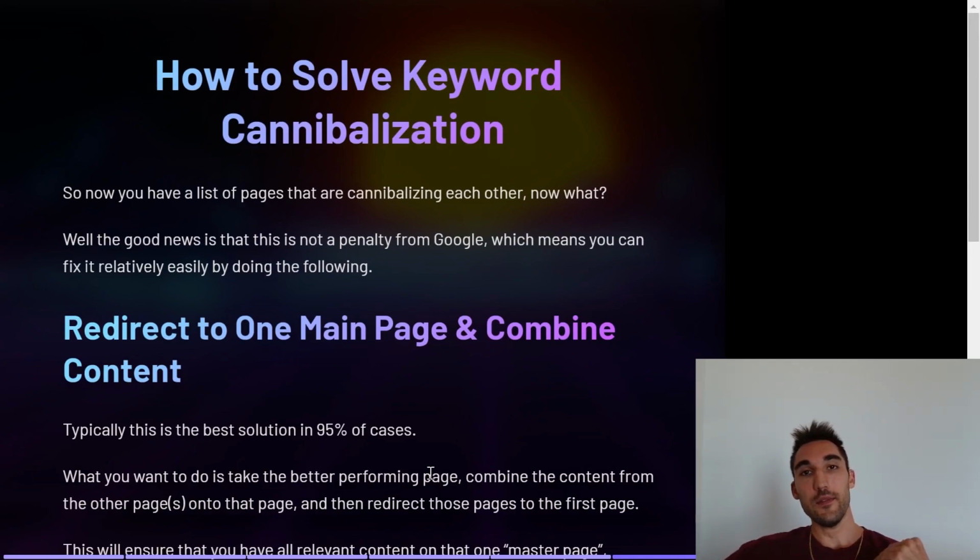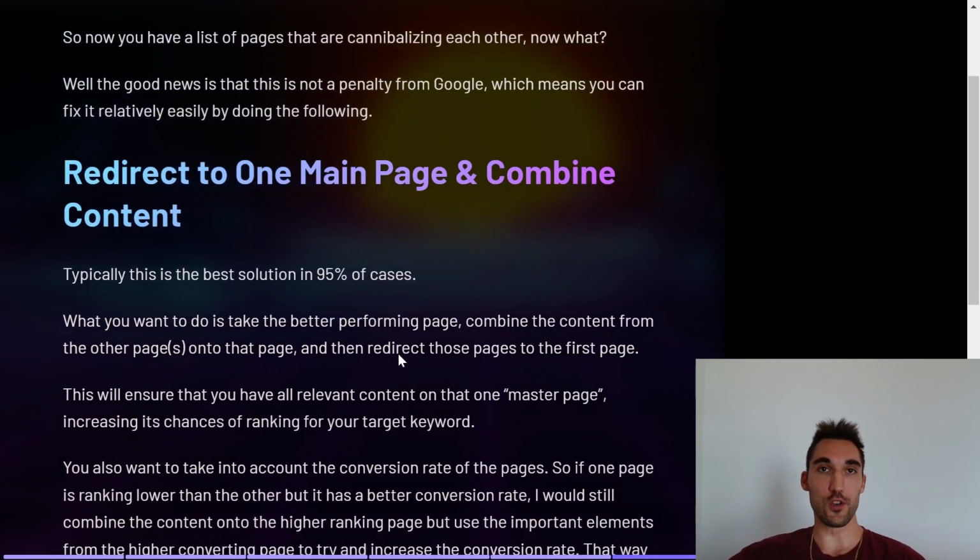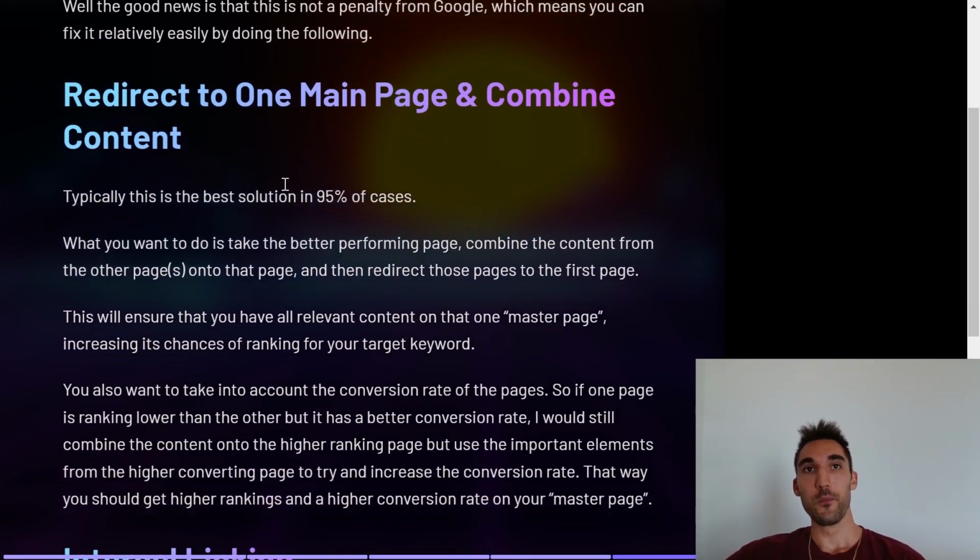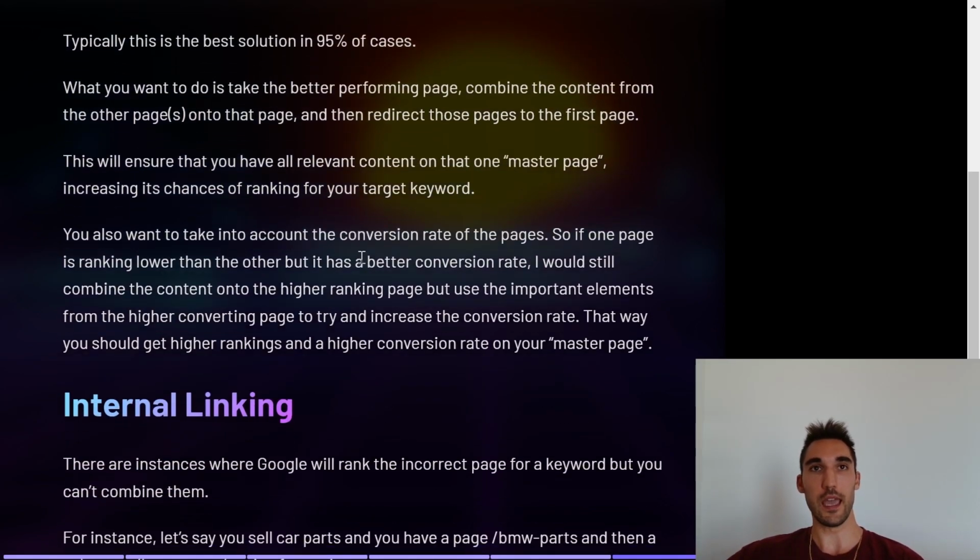Now that we have the list of pages that are cannibalizing each other through the process I just showed you, how do you actually solve this? So the good news, first of all, is that this is not actually a penalty from Google, which means that you can fix this relatively easily by doing one of the following steps. So the first one is to redirect to one main page and combine all of the content. So this is typically the best solution in 95% of cases when it comes to keyword cannibalization.